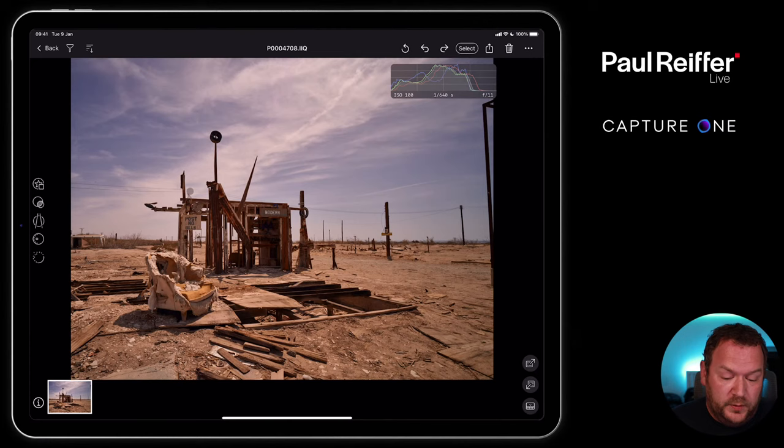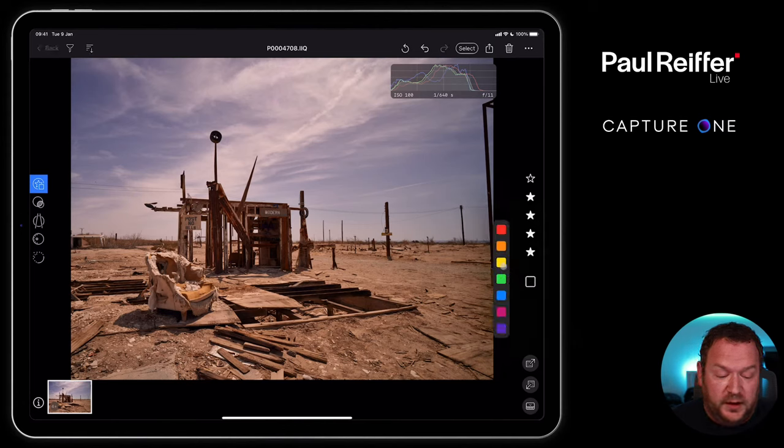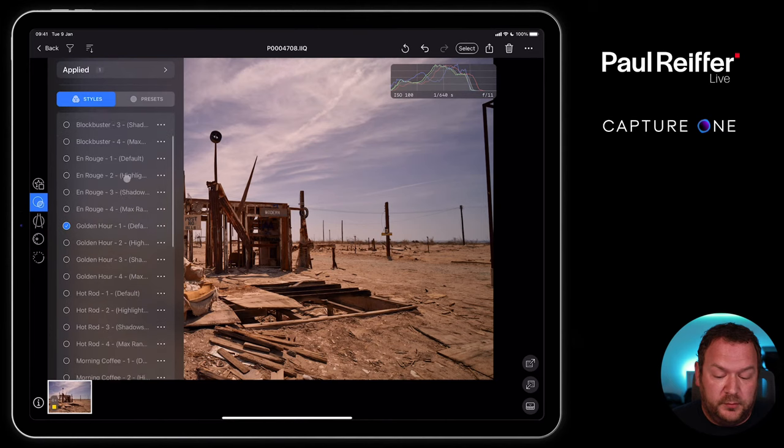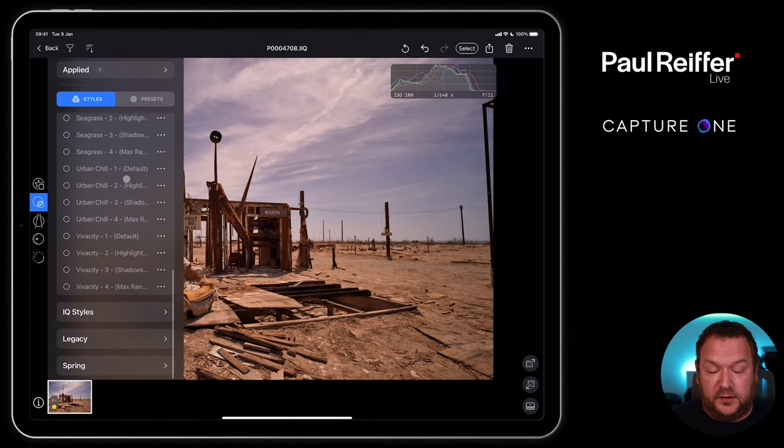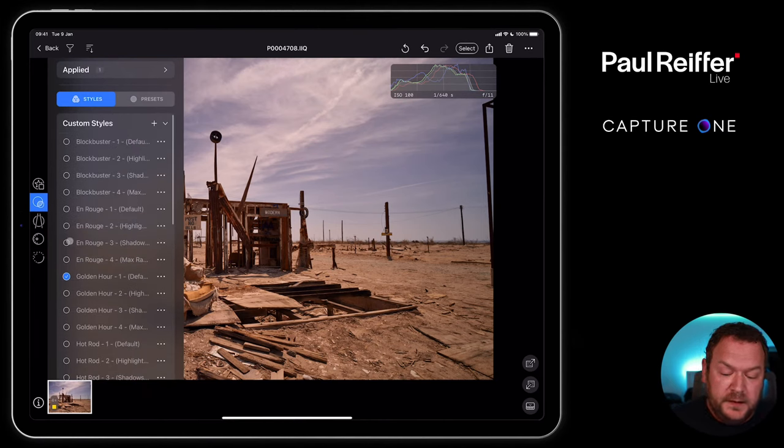So we have a standard interface here. I've got my tools on the left. Capture One for iPad is very heavily geared towards styles as well as ratings and stuff. So if you imagine this is like a culling process, so we can rate stuff, we can color tag it. So I've now got stuff that will sync into the cloud so I can review it later on. Really helpful. I can go to my styles. So in my styles here, we've got custom styles loaded in. So these copy across from the desktop. And I can apply not just one style, but multiple styles.